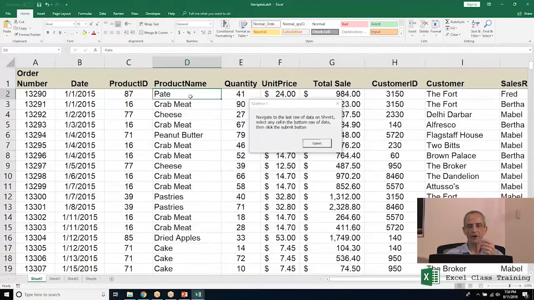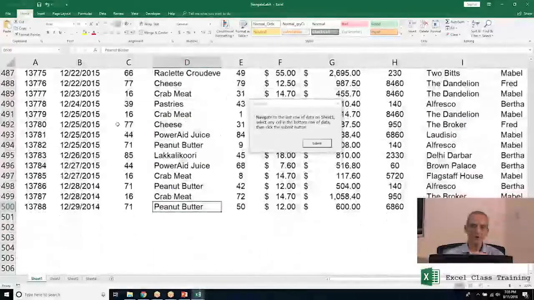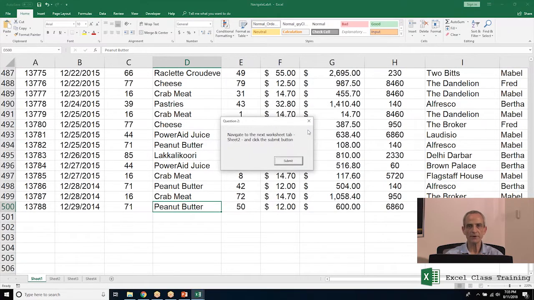Once you've clicked the cell, you can read the question, which is asking you to navigate to the last row of data. It's not wrong to experiment, but I don't want you to tap the down arrow key 1,000 times. I want you to jump to the last row of data. When I say last row of data, I don't mean row 1 million. I mean row 500. And when you land in row 500, now use your mouse. I would like you to click on the Submit button. And if you've done that correctly, Submit will bring you to the next question.